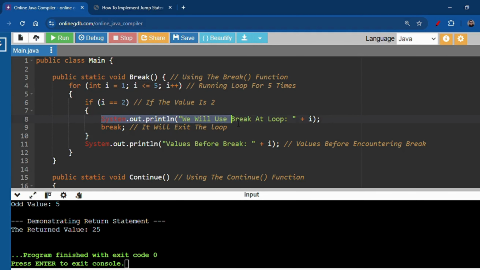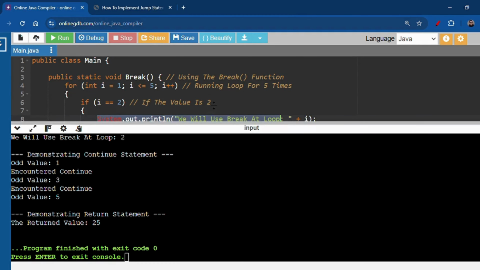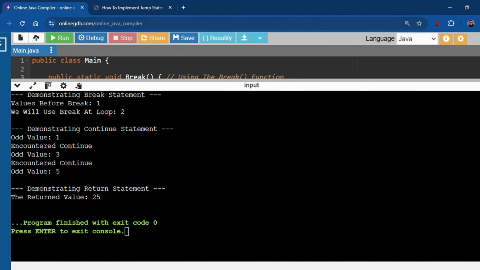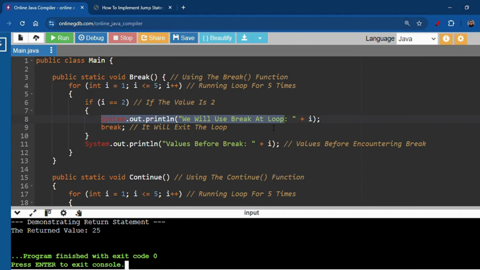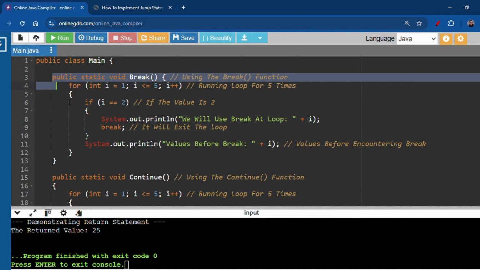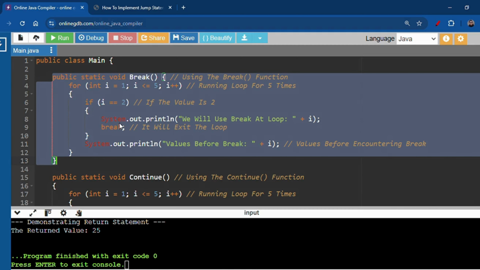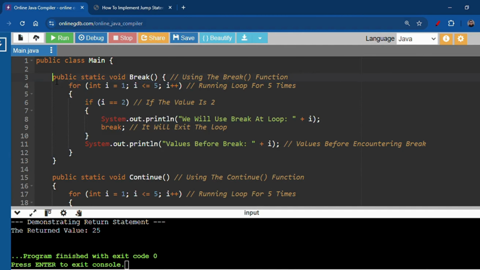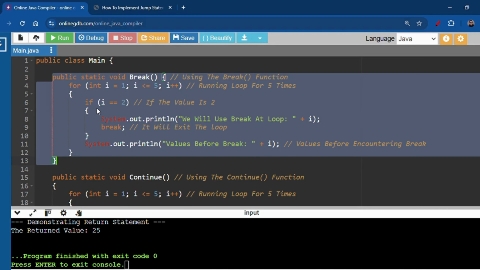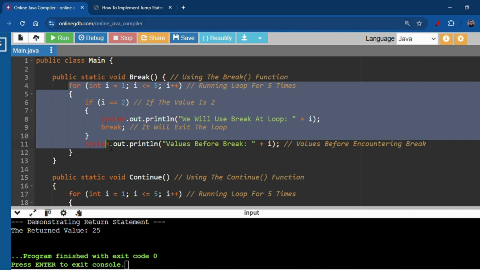We will use break at loop 2. This is getting printed, and the break statement will be encountered. As soon as the break statement is encountered, this complete function will end. As in this function only a for loop is present, that's why the complete function is ended. For this function it is complete.